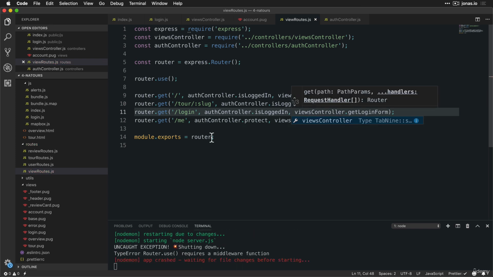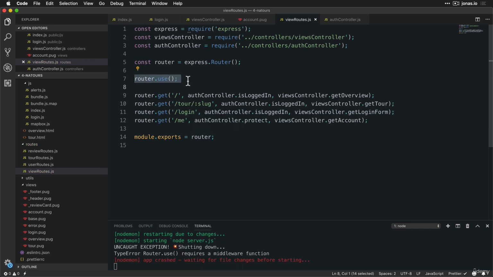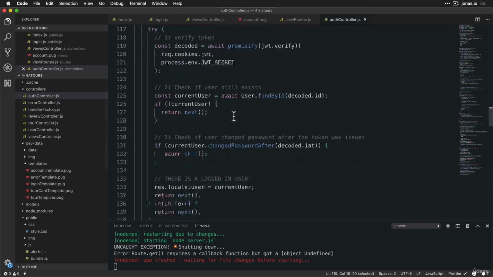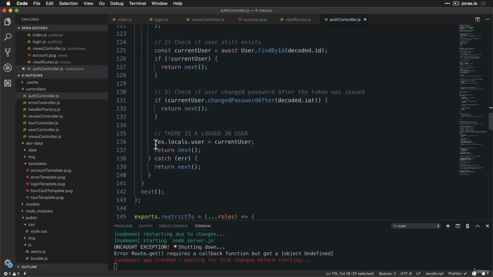Okay, makes sense? And so like this, we do not have this problem of basically doing the exact same query twice in all the protected middlewares. And that's a bit better for our performance. Now, just one thing that we do in the isLoggedIn that we currently do not do in protect is this here. So we put the current user on the response.locals.